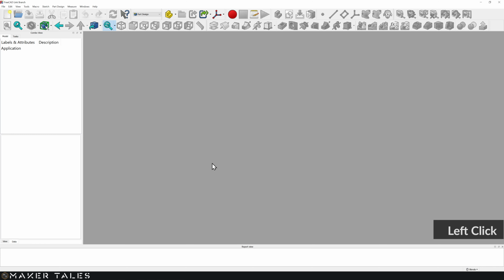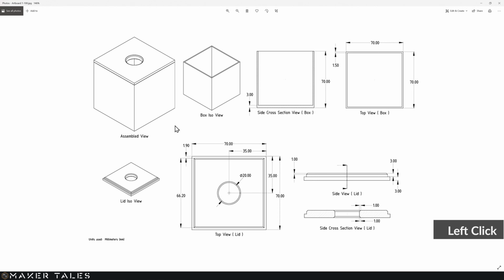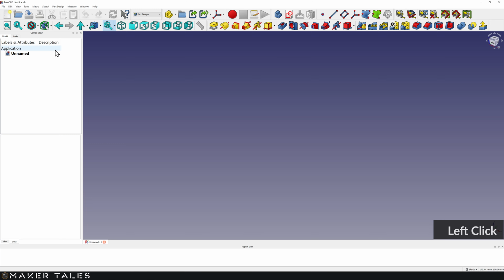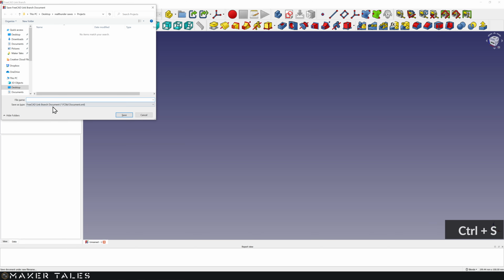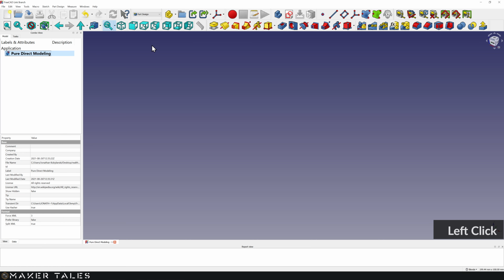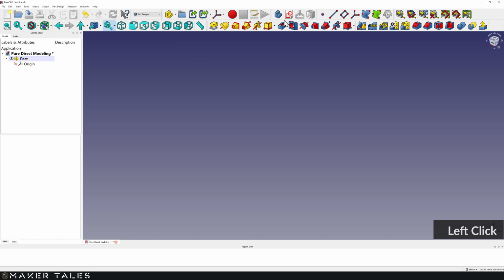To start off with, we need to know exactly what it is we're going to be modeling. Down in the description there is a free technical drawing that you can download to follow along with. With that said, let's close this up. Let's create ourselves a new file and straight away save it with Control S. I'm going to save this file as pure direct modeling. I'll hit save. And as always, let's create our part and then our body.